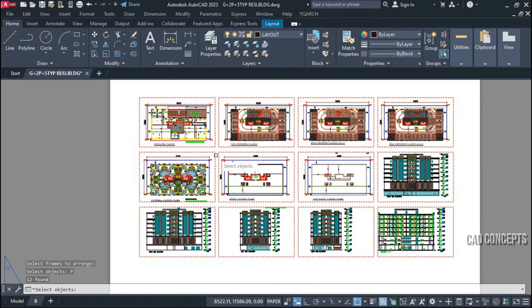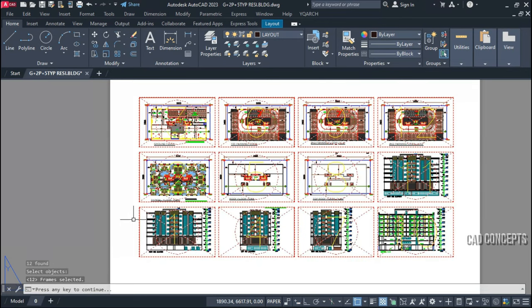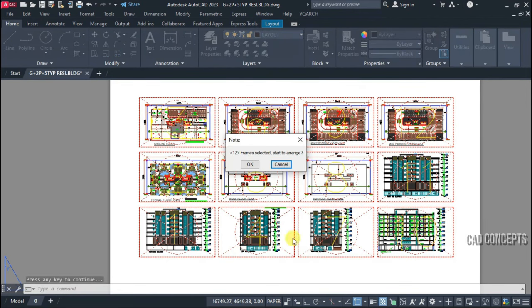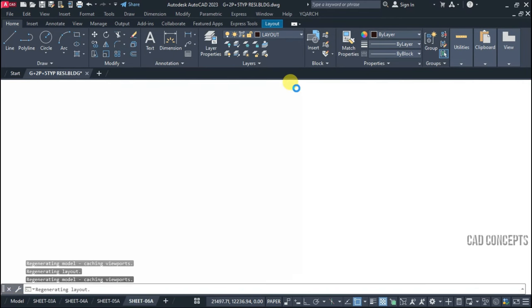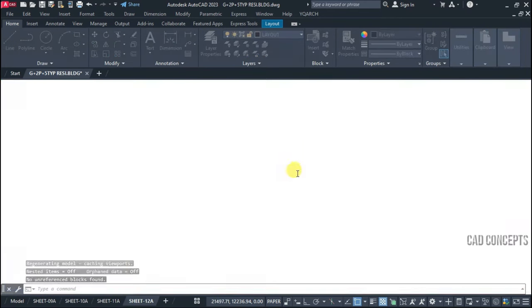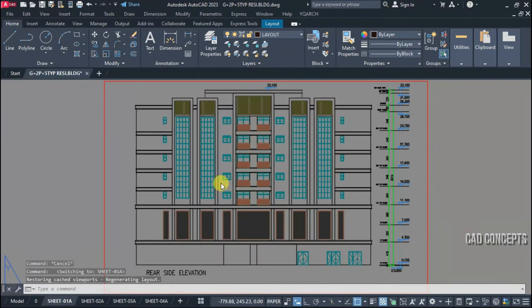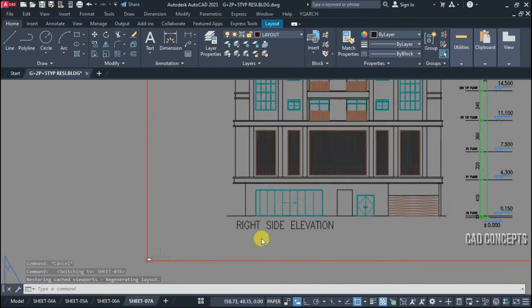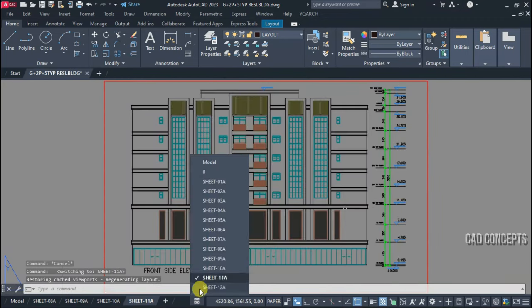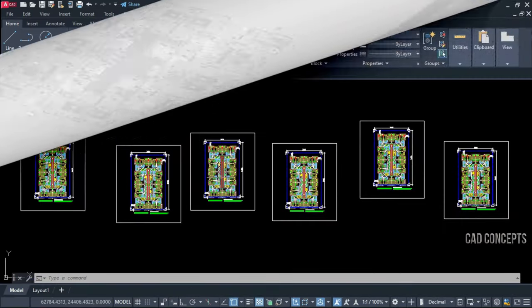Now you are getting multiple frames. Twelve frames got selected. What you have to do? Nothing, just enter one time. So selected frames you are getting 12. Now if you see here, this corner, you are getting your layouts 1, 2, 3, 4, 5, 6, 7, 8, 9, 10, 11 and 12. This way in one time you can create your frame to layout, your batch layout, as you see here.